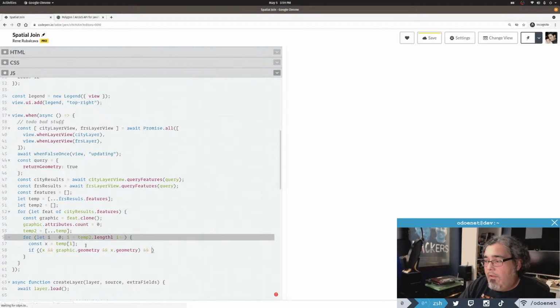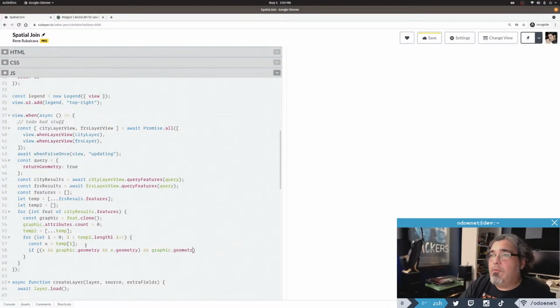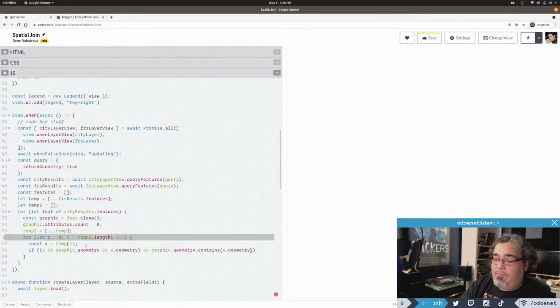So the graphic is a polygon. I probably should have called them polygons. And if the graphic.geometry, and I know it's a polygon, so I'm not going to do a geometry type check, although if you're in production, you probably should, because that would make this much more useful, contains x.geometry. And again, I know that x is a point. Oh, that's long, man. Okay, all right.